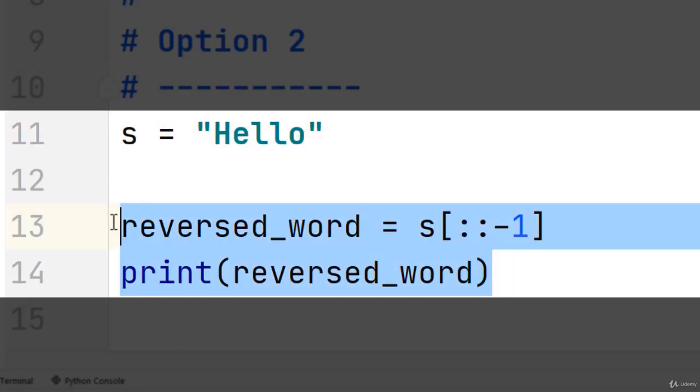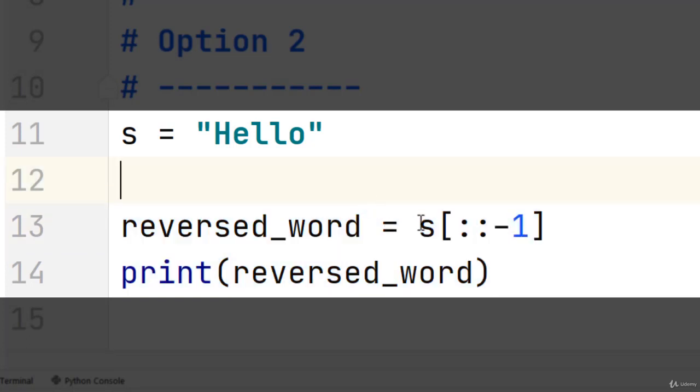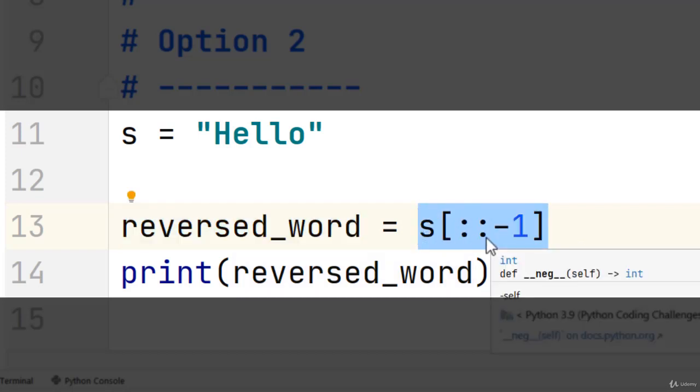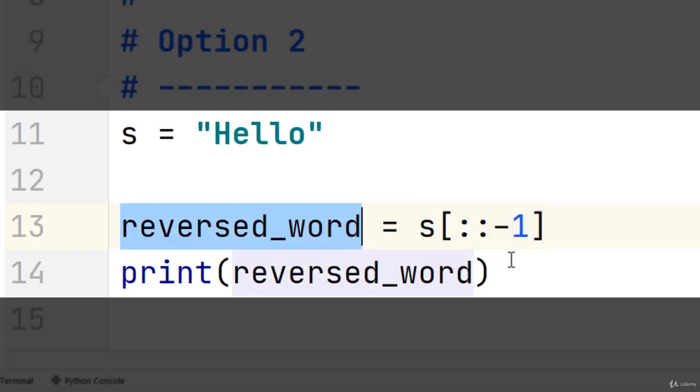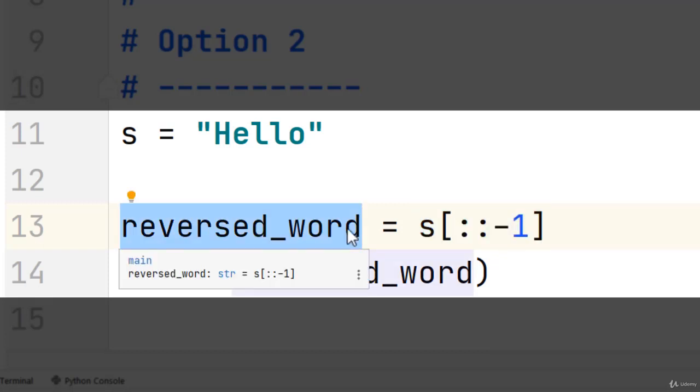You can see that this is just a small variation from option 1. We are still using string slicing right here, but instead of using this directly in the print statement, we are assigning it to a variable. This is just to show you that when you are working with strings in Python and you generate a slice, you can assign that new string, that new slice, to a variable and use that variable in your program.